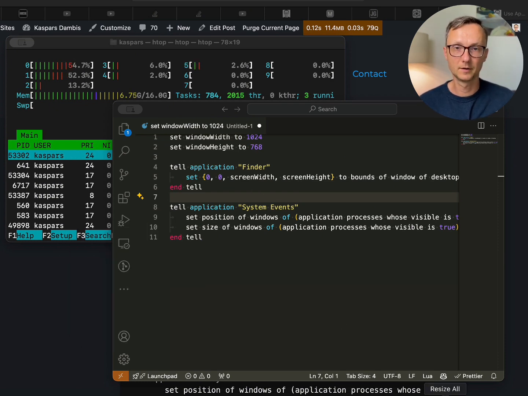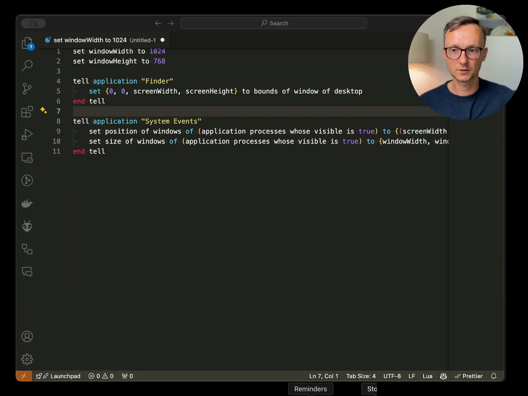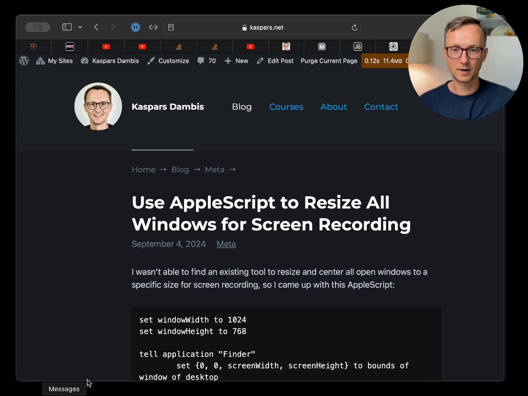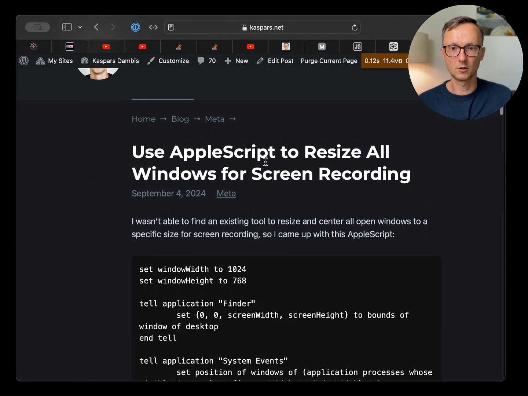I've created an app that, when I click on it right now, is going to resize all the active windows so that my terminal, my code editor, and the browser all have the same dimensions and are all positioned in the center of the screen. So this is all in my blog post.